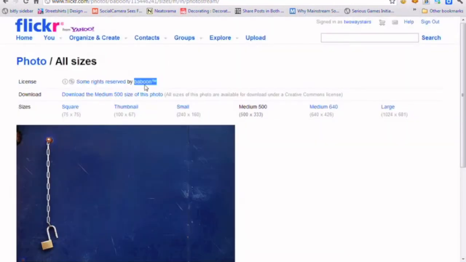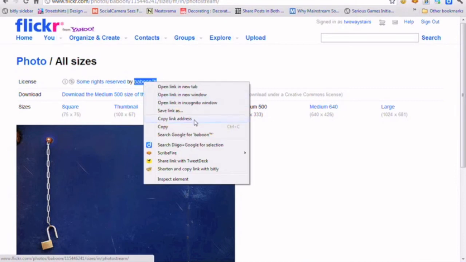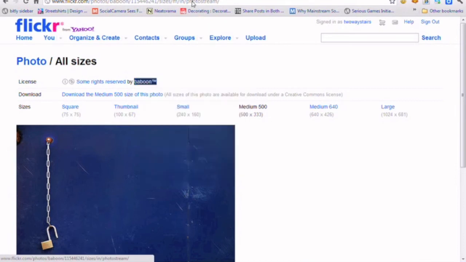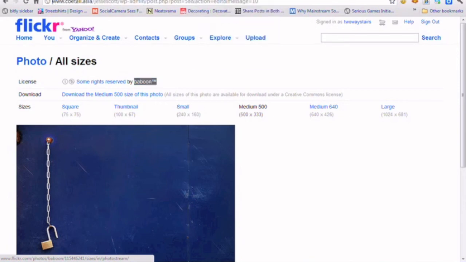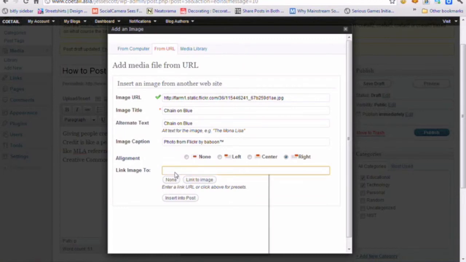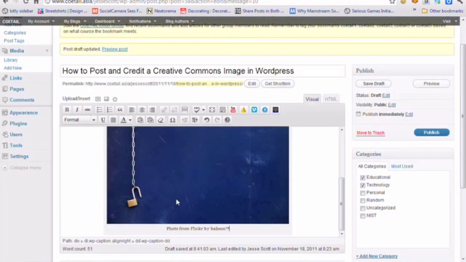Now, a lot of people will link it to the original creator, which will take you to his or her album. I like to link it to the URL right at the top of the page so that if anybody's looking for that particular image, it will take them to that image and all the available sizes. So we'll double check everything's in order and we'll insert this into our post.